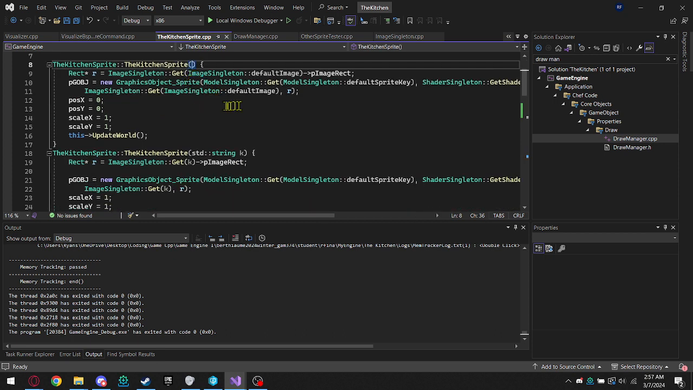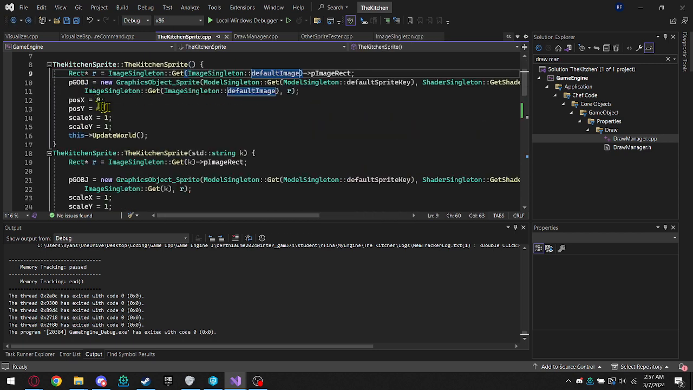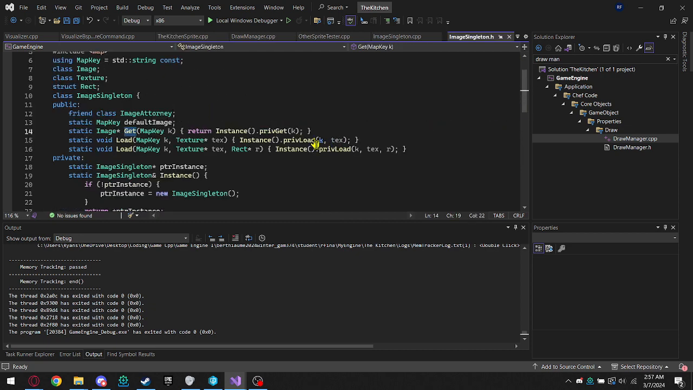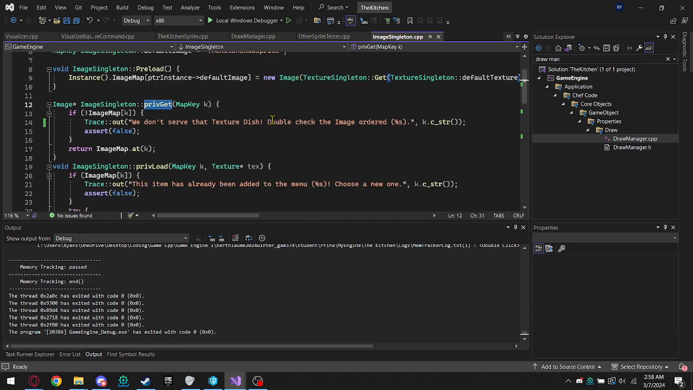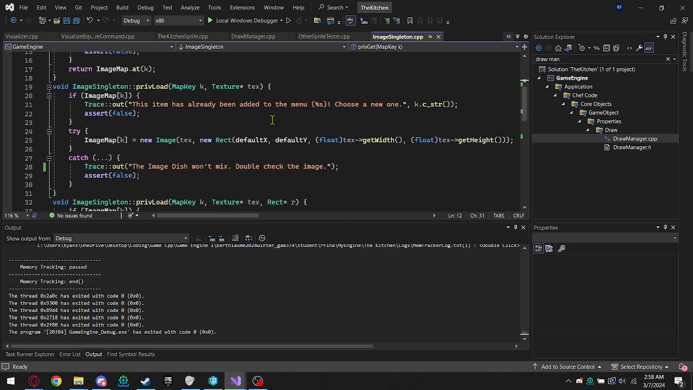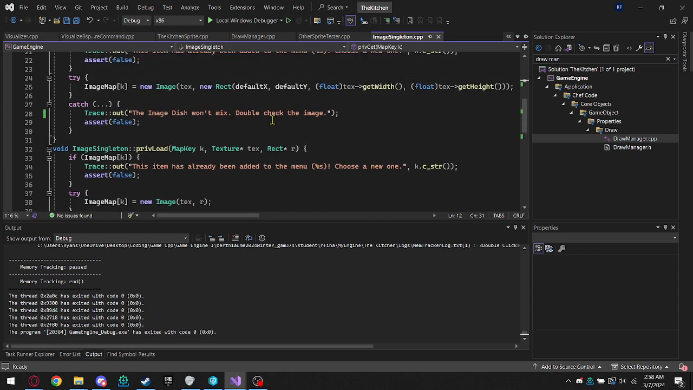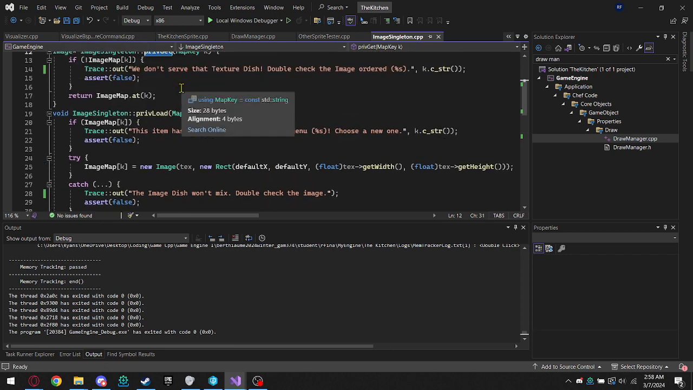So there are 2 ways to make the sprite. One is not clarifying anything, which uses the default image. Default image uses that hot pink default texture that you provided. It sets the positions to 0 and the scale factor to 1. If they specify an image, then we have to try and get it. So our image manager uses the proper get and load safeguards that all the other managers use with all the asserts to make sure they don't double insert or don't try and insert something that can't be properly inserted.